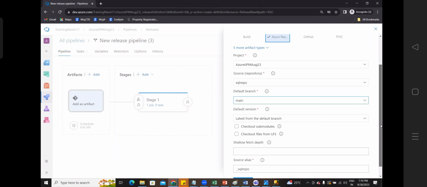From the default branch. Right here? Yes, nobody? Yes. Perfect. Got the point?